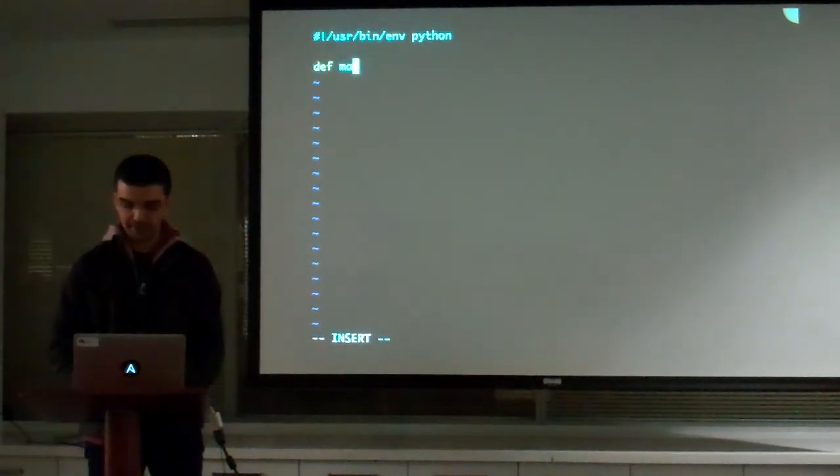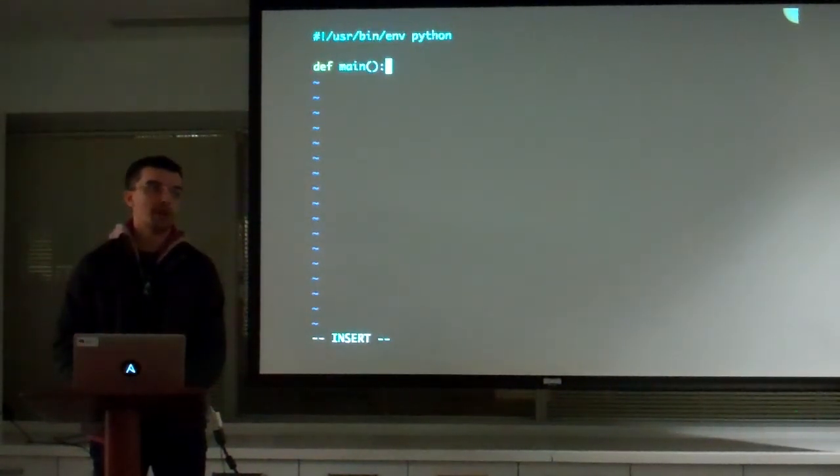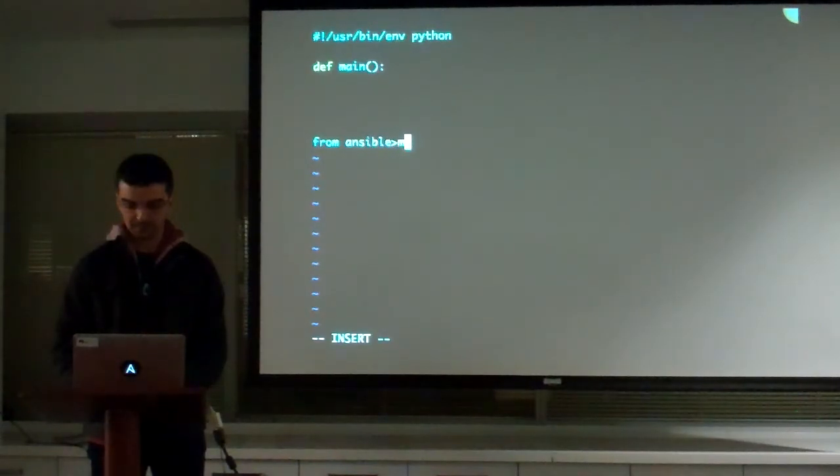So we're going to start by defining our main function. We're not going to do anything here yet. In order to make sense of what we're about to code, I want to add our imports down at the bottom. So we're going to do from ansible.module_utils.basic import.